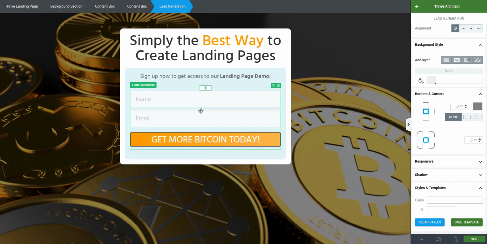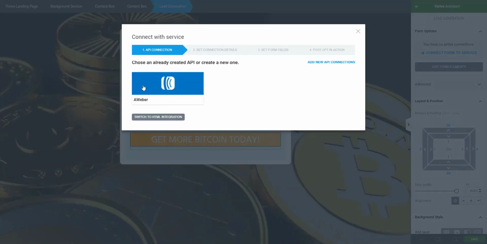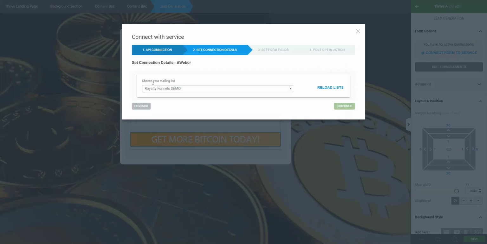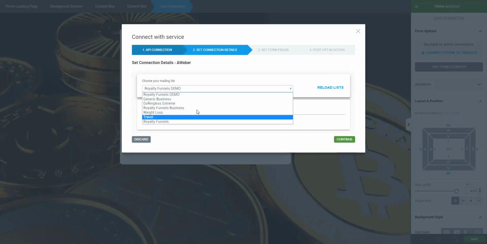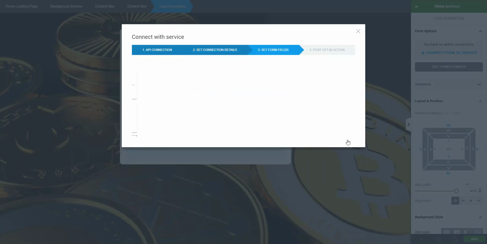So let's go ahead and click back on it. And so at the very top, it says connect to form service. If you follow the 7 simple steps, once you click on this, you'll notice that your autoresponder of choice should already be listed here, right? So make sure that you follow the 7 simple steps. Mine's Aweber right now. So I click on Aweber, and it's going to load up your list that you've created, right? So here's my demo list. I'm going to go ahead and click continue.